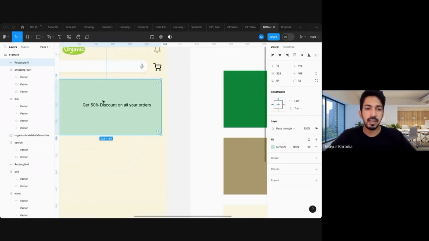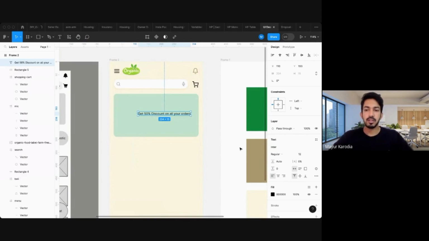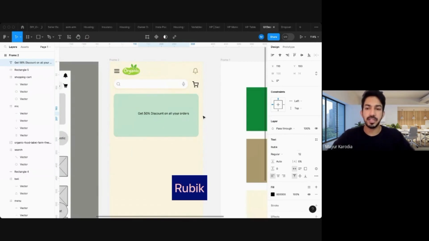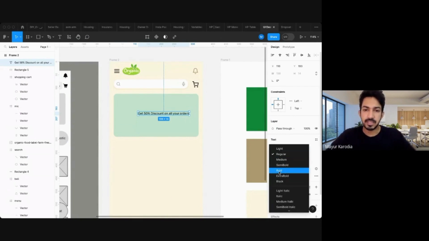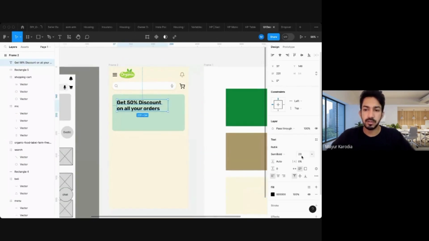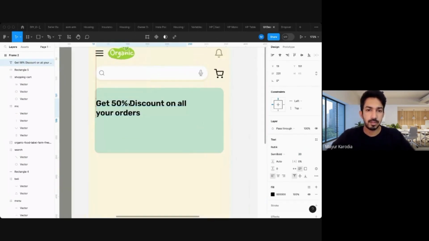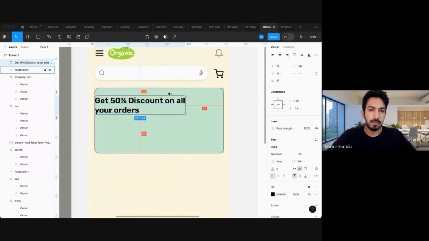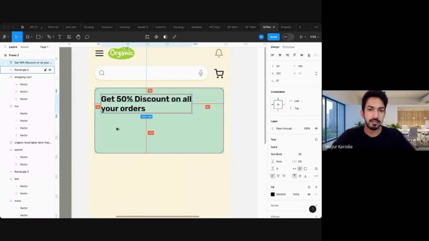Now the header has to be bolder. The font we'll be using for this is Rubik because it is softer and has softer edges. Make it semi-bold and increase the font size, again in a multiple of 4, maybe 24 pixels. If it looks a little too big, we can go for 20 as well. So this is our title. Again, spacing-wise, multiples of 4: 16 pixels from the top, 16 pixels from the right.